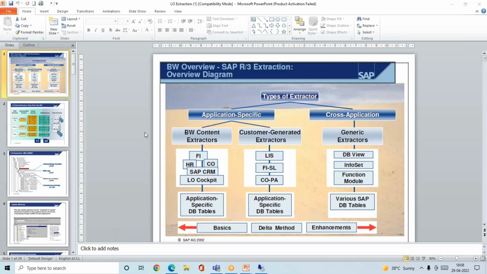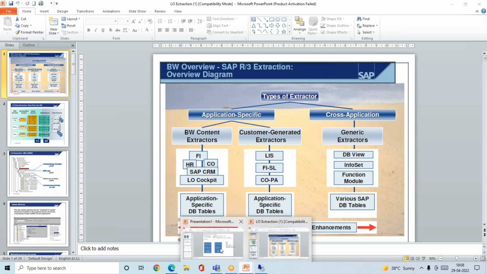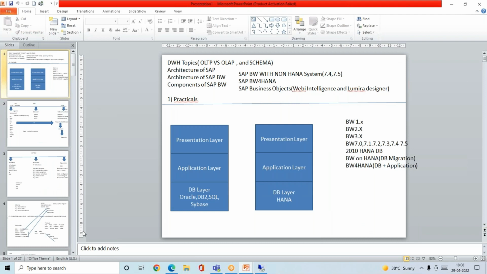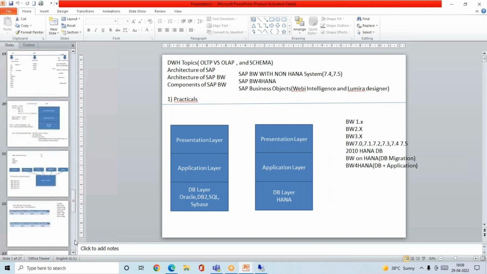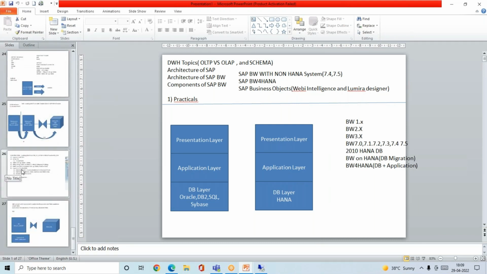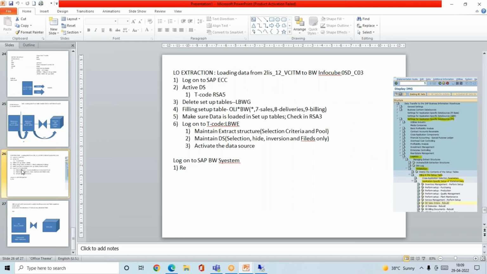Okay, so yesterday we were discussing the LO extraction. What are the steps we have done? Let me quickly go through it. In LO extraction, the first step is we need to log on to RSA5 T code.